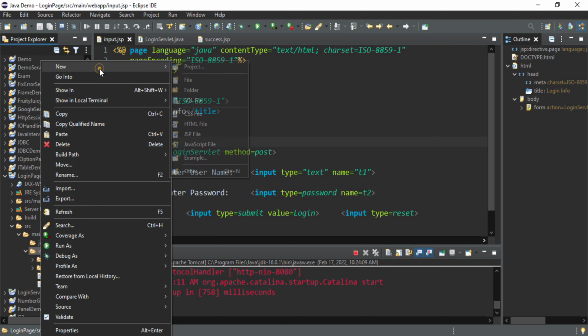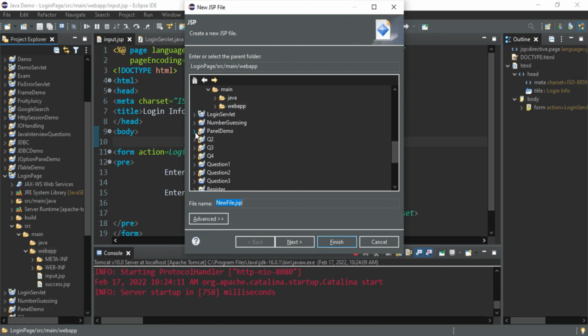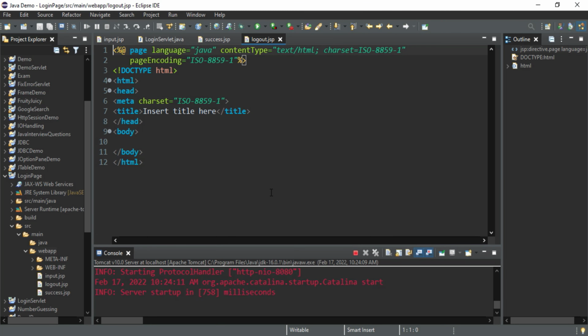Right click, new, and JSP, and here I'm going to give the name as logout. And in my logout, I'm just going to invalidate my session. Invalidate means it is going to delete your session, as well as I'm going to remove my attribute also. So let me change the title of this page to logout.